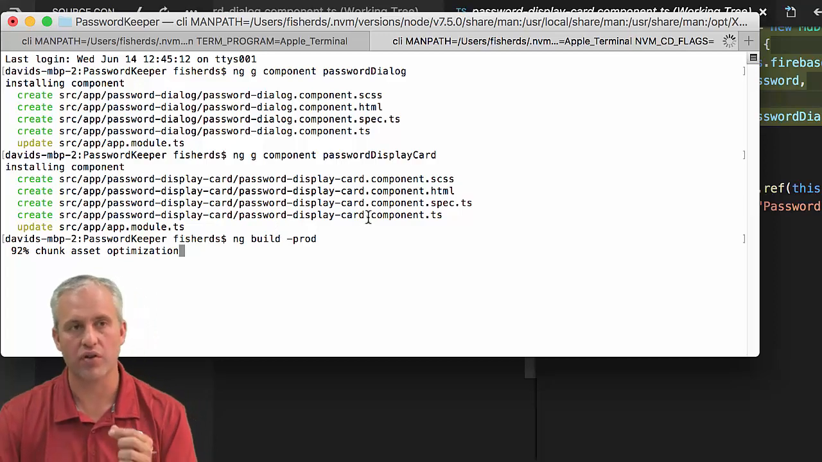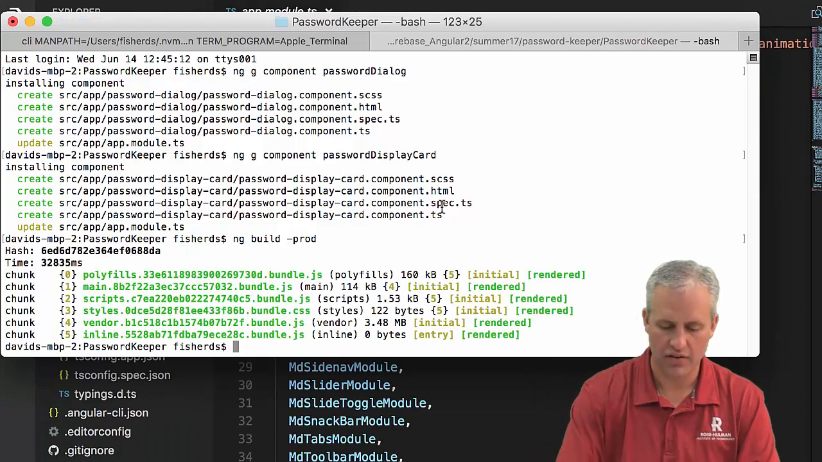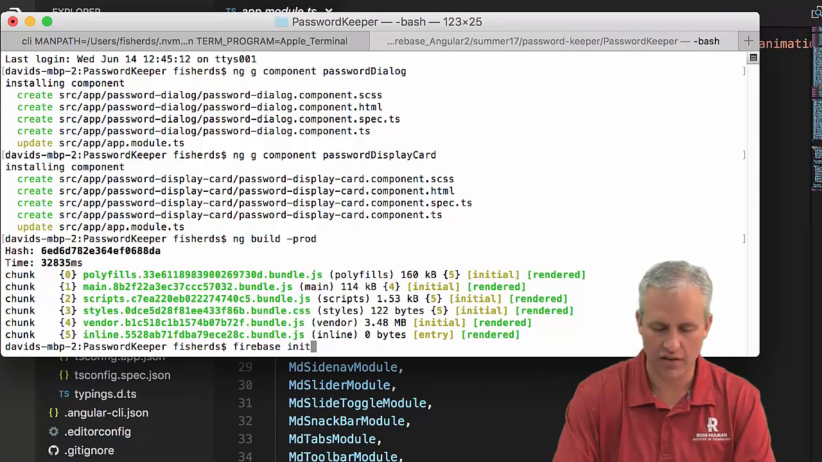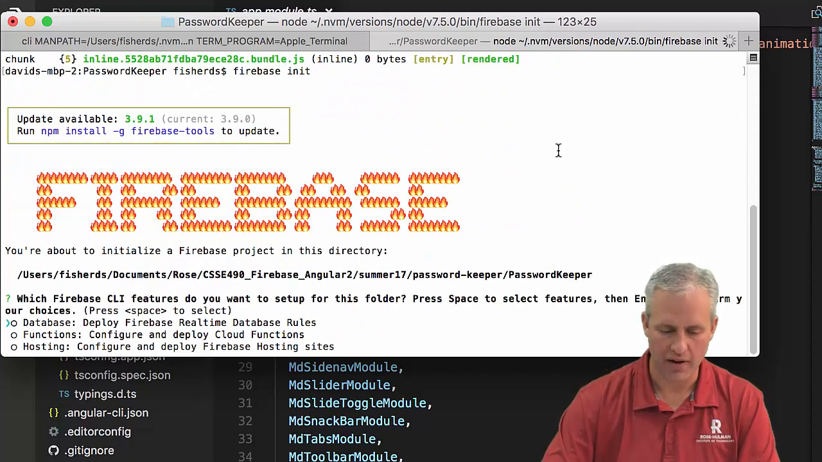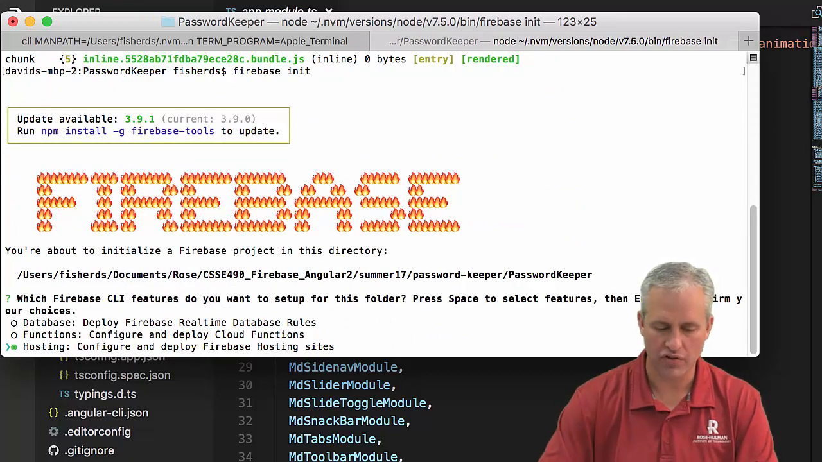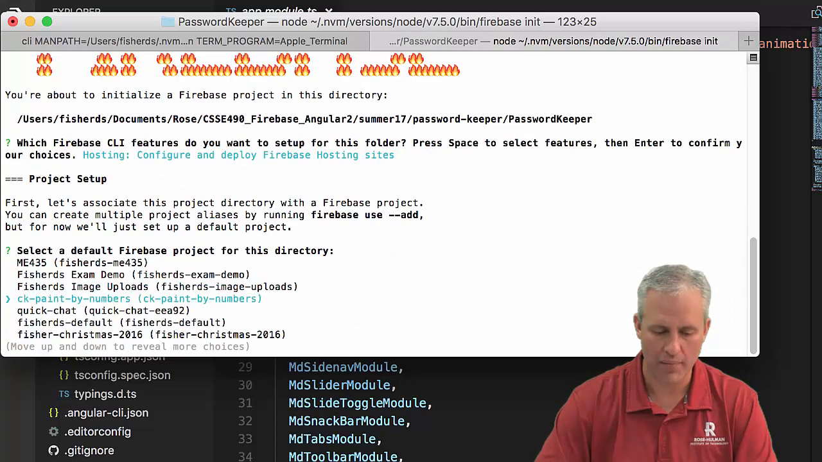The next thing I want to do is a Firebase init. So as soon as this finishes up, so that's done. So I'll do Firebase init. And so it looks like, oh, my Firebase tools could use a minor update. I want to do just hosting. And I'm going to push this to password keeper.